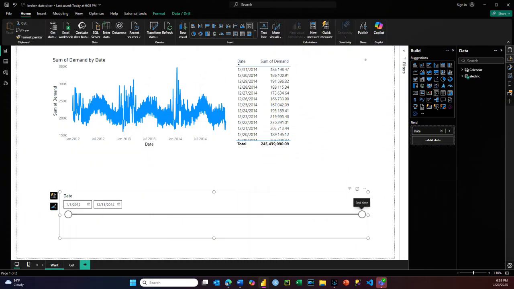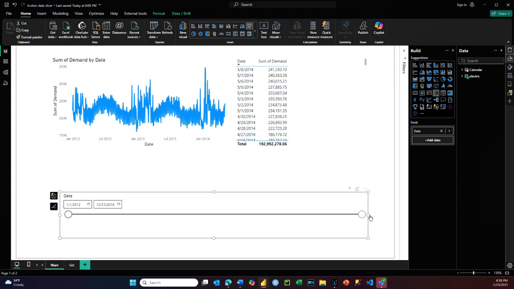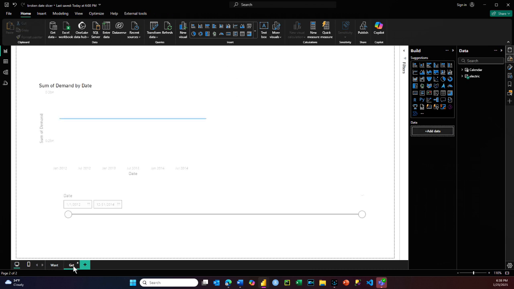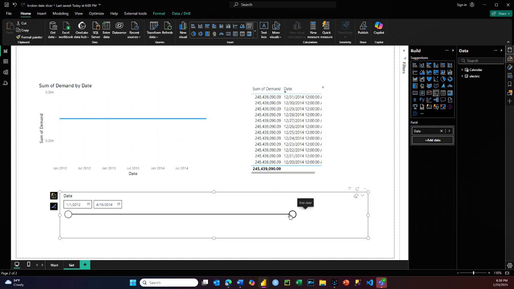Everybody, Harold here. When you're working in Power BI, do you ever want your table and your line chart sliced with the slicer? Beautiful. But you get this flat line, the exact same number in every row, and the slicer does nothing. It just changes the date, doesn't change the amount.